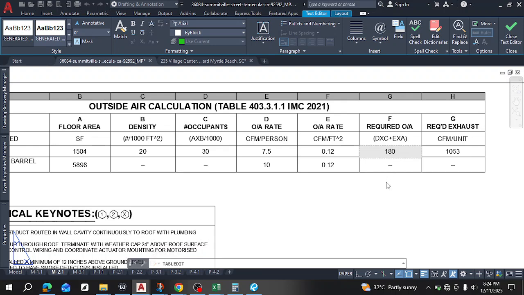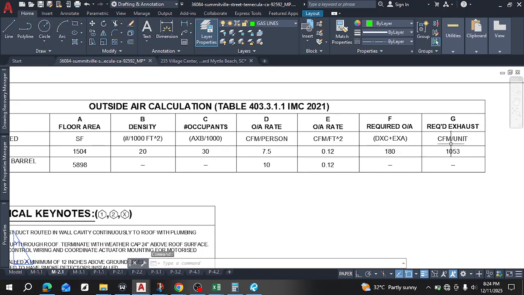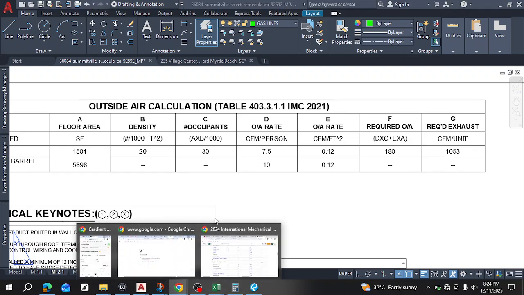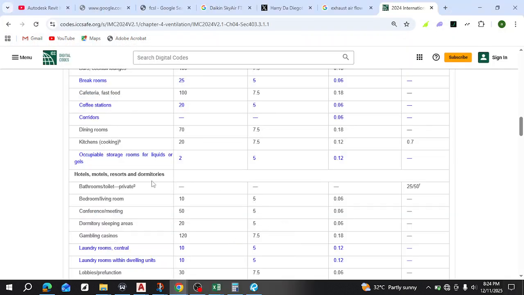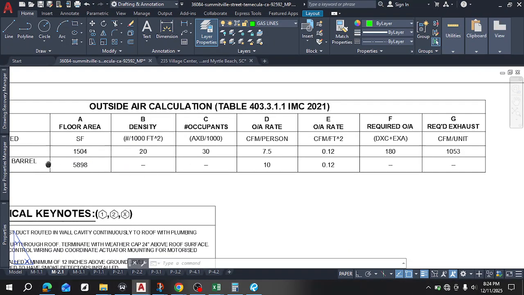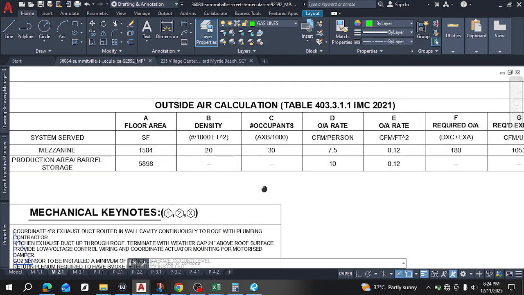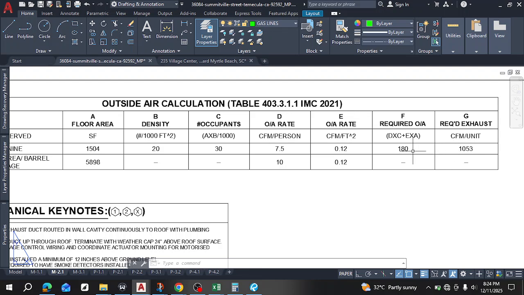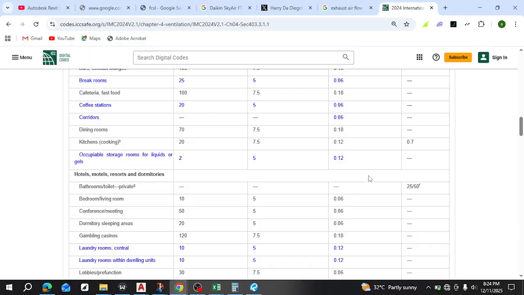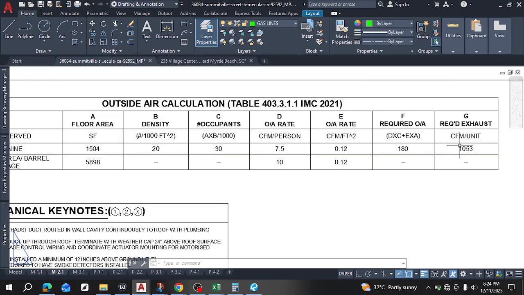Okay. See, that's why I need to cross-check your work sometimes. Now, to get this required exhaust, we simply go back to that original table. That last column, don't forget, is 0.7, so it was per square foot. You multiply that 0.7 by our floor area to get the value here.